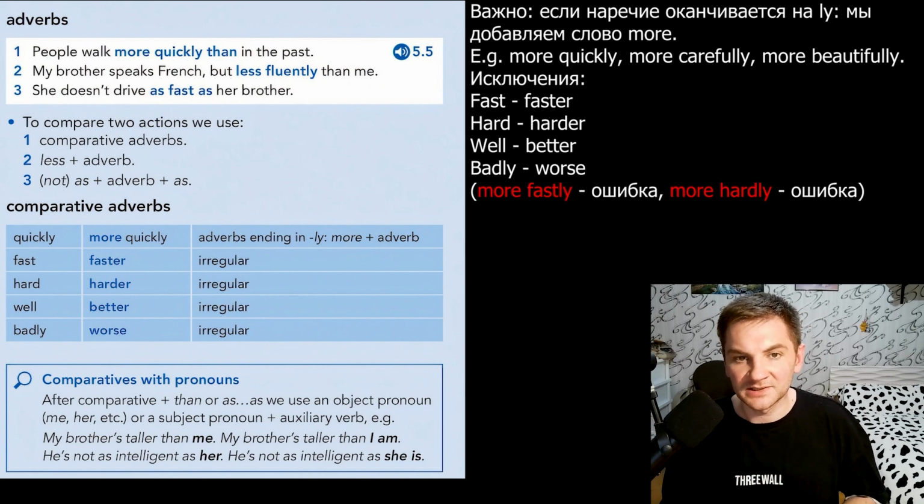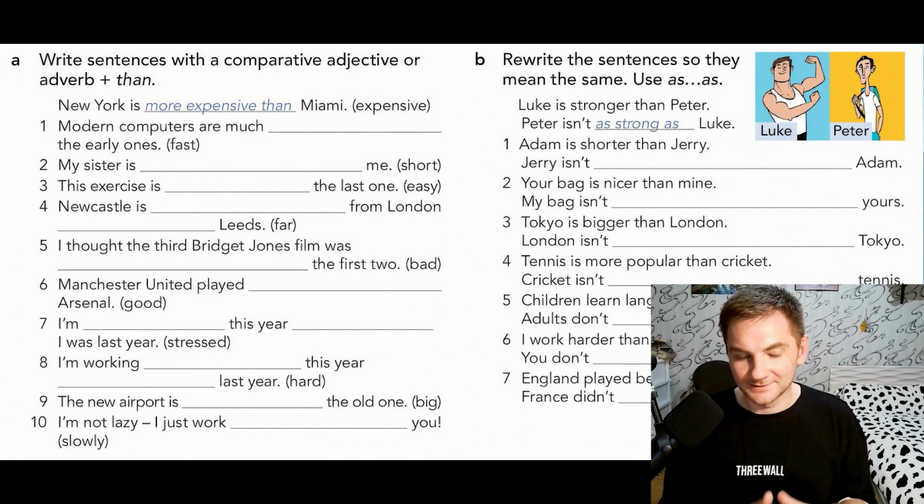Comparatives with pronouns. After comparative plus than or as, we can use an object pronoun, me, her, etc., or a subject pronoun plus auxiliary verb. For example, my brother is taller than me. My brother is taller than I am. He is not as intelligent as her. He is not as intelligent as she is. Oh, so there are some options. Now, look, let's finish reading the rules and let's do some practical things.